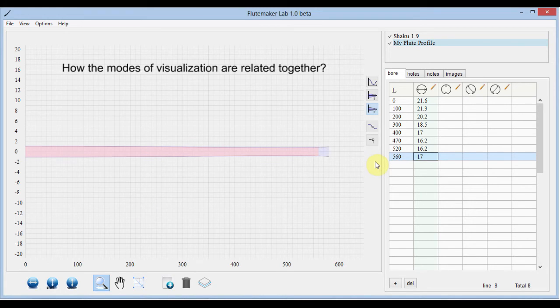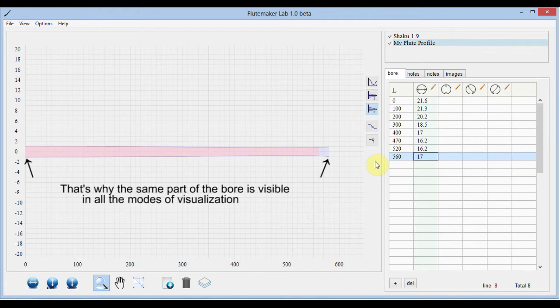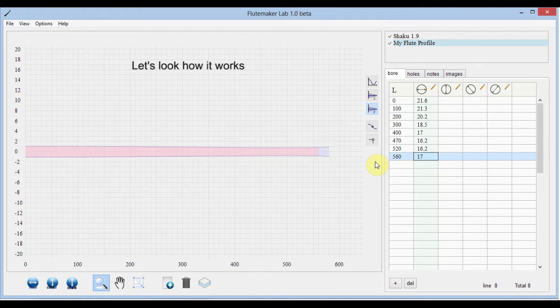How are the modes of visualization related? All three modes use the same segment of the length axis. That's why the same part of the Bohr is visible in all the modes of visualization. Let's look at how it works.